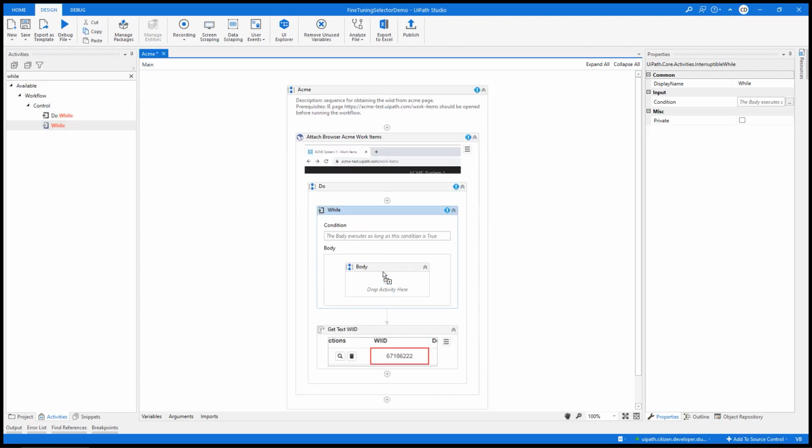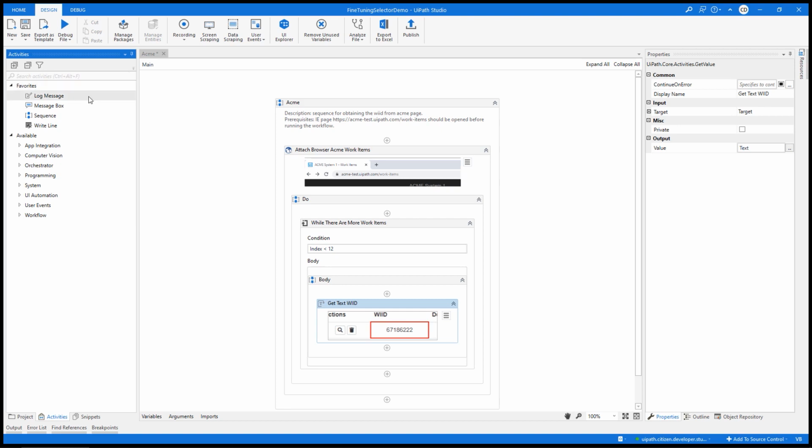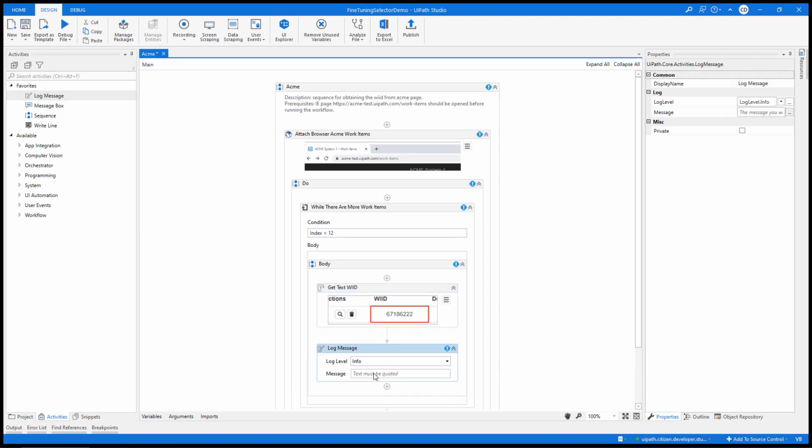Next, we'll add a while loop inside the Attach Browser activity. There are 12 rows in our table, so let's type the condition index is lesser than 12. Let's drag the getText activity and drop it in the body section. We'll create a variable to store the output for each item. Let's call it text. Next, we'll write the Work Item ID value to the output panel using a log message activity. The message is Work Item ID followed by a colon, a space, and the text variable.